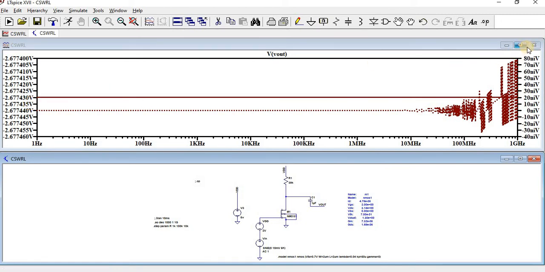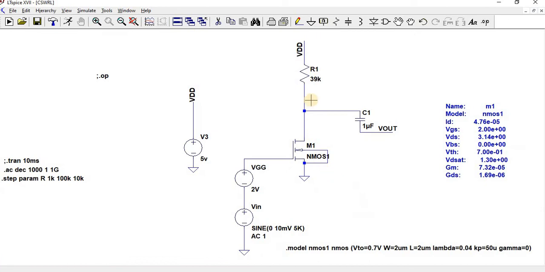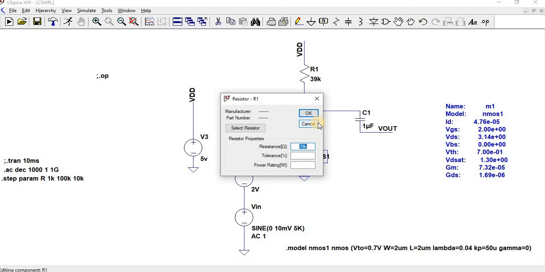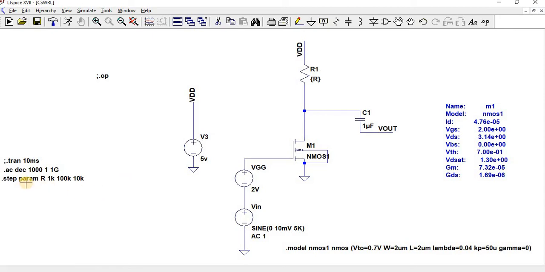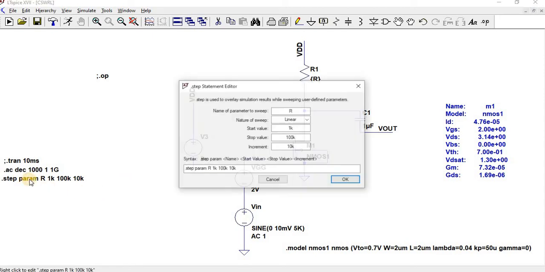Now we can change the resistance. We have fixed the resistance as 39k. If we change the resistance to different values, we can observe the corresponding gain on the output side. For that, open the parenthesis, give capital R and close the parenthesis. Here we are going to step this R as the parameter name.